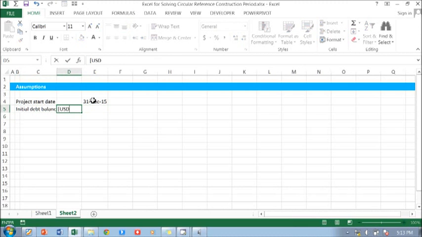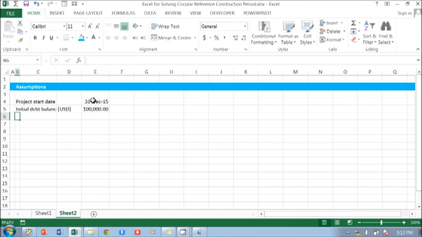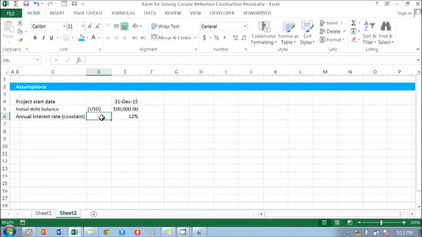You can put like USD 100,000, for example. You can put whatever you want. Then the annual interest rate, this is constant, for example 10% or 12%. And what else? Construction years, for example 5 years, and then you can put months in 1 year, 12 months.